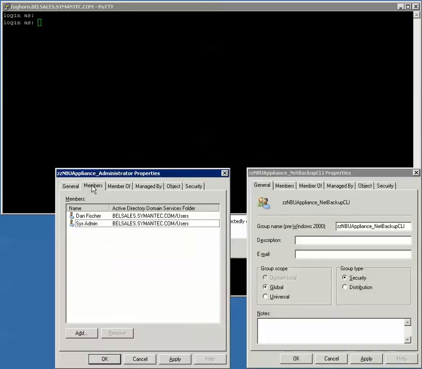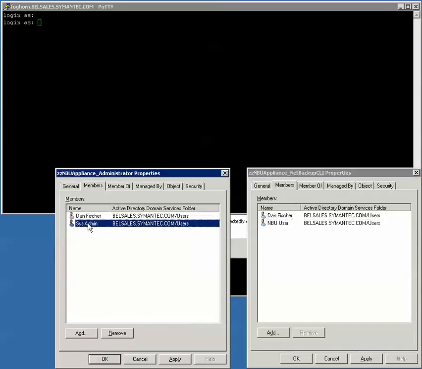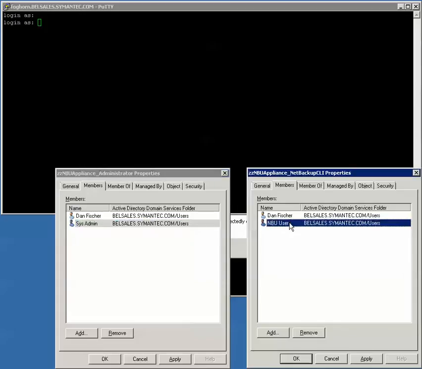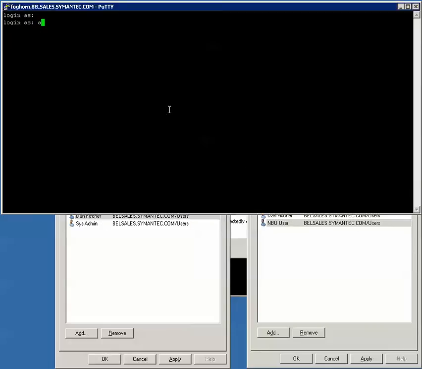Within each of these groups, we have individual users, so I'm going to show you what it looks like when you log on as a sysadmin. I'll show you what it looks like when you log on as an NBU user, and then I will show you what it looks like when you log on as a user that is in both user groups. To start this off, we're going to log on to the appliance as the built-in user account admin.